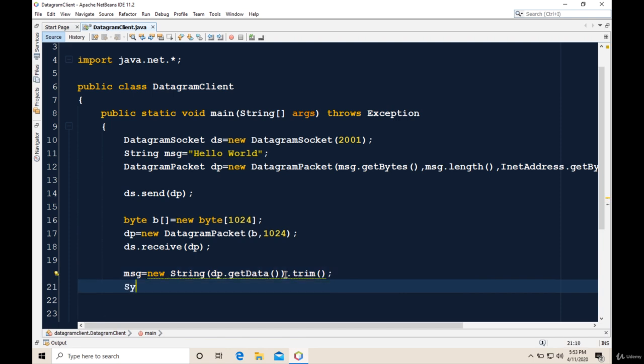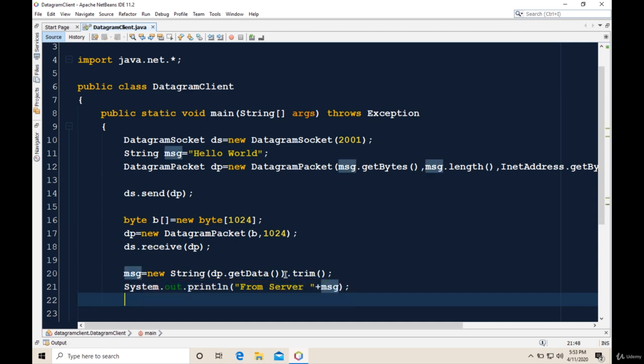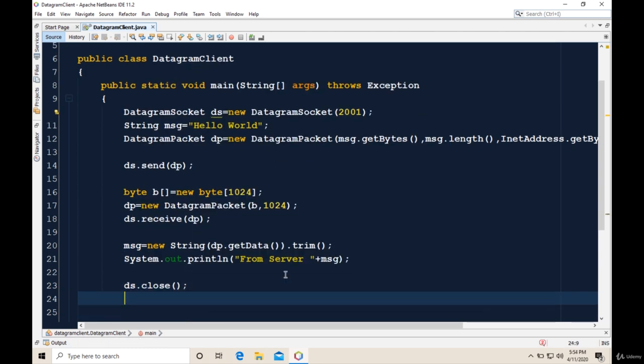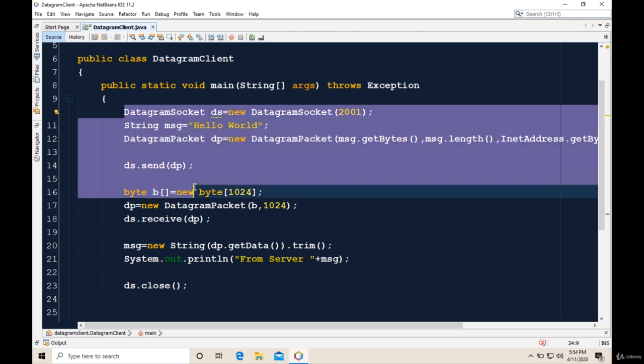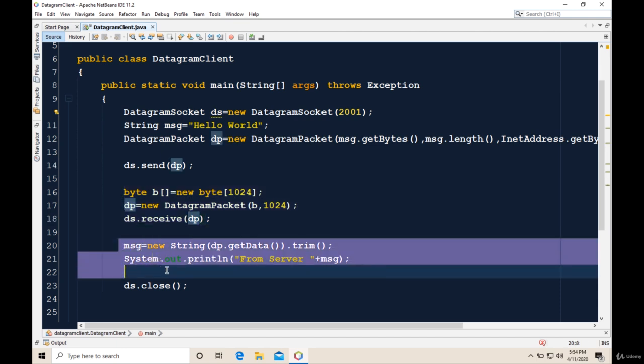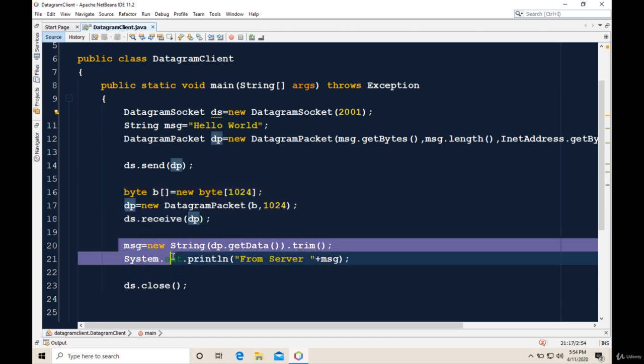Then finally, I should print a message, System.out.println. I should print the message that is coming from server. So I will write down here, from server. That's it. Client is over. Now after this, I should close DatagramSocket.close. I should close it. I have finished using it. So this is a client. Send the data and create a new packet and receive the data. And then using a data from the datagram packet, create a message string and display it.